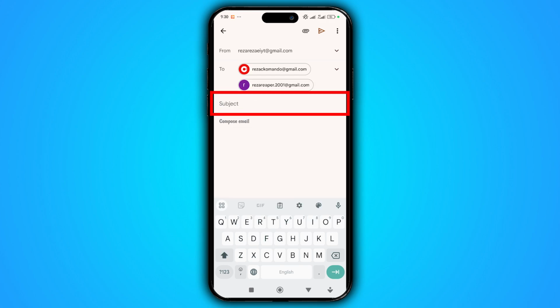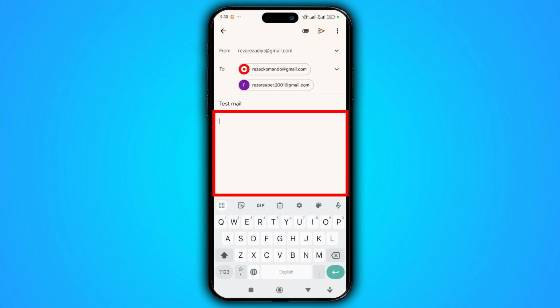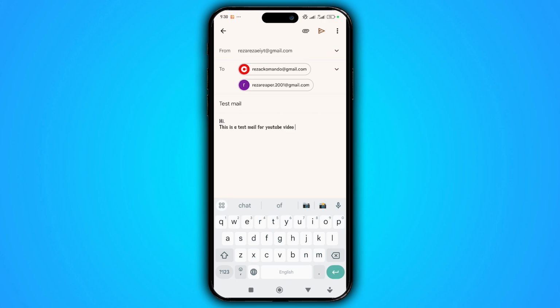Enter the subject of your email in this section. In this section, you need to write the content of your email. You can also use emojis and symbols when writing an email.